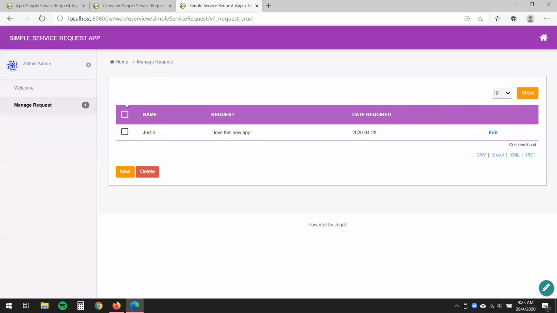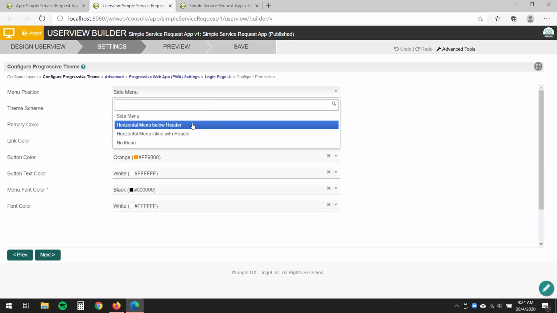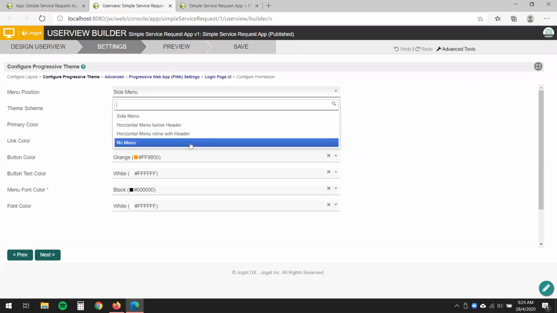So let's say we would like to tweak more configurations other than just the color. There are various more settings available in this Joget DX theme that we have, called progressive theme. So for example, here we can see the configuration property for menu position currently is set to a side menu. And what I mean by side menu is the side menu here. So let's change this setting fairly quickly. So there's a no menu. So it is pretty much dependent on the theme itself.